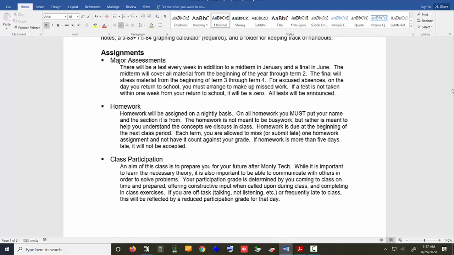Homework, you can submit one assignment late per term and it will not hurt your average. So if you turn in one late, you can still get 100 for homework. If you turn in more than one late, that's when it's going to start to hurt your homework average. But if you turn in every assignment on time, not only will you get 100 for homework, but I'll also give you some bonus points on your final average for the term.